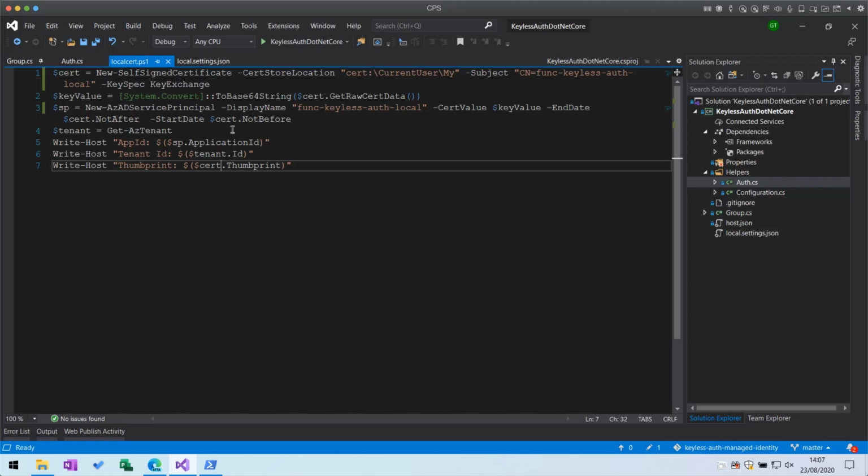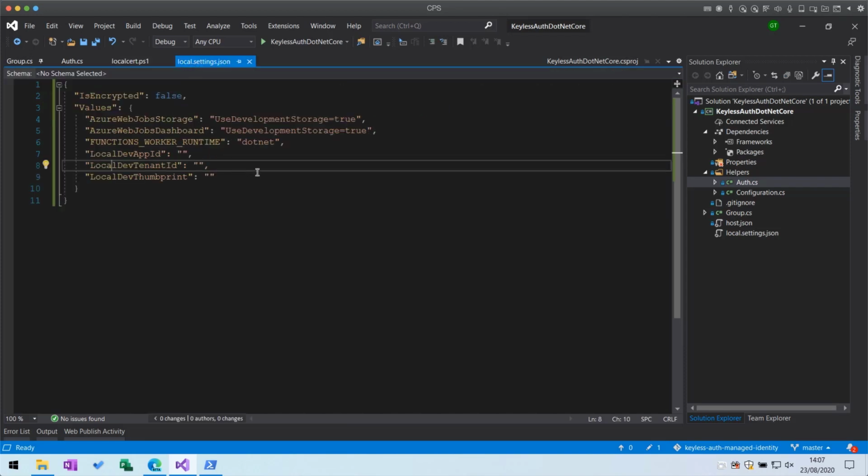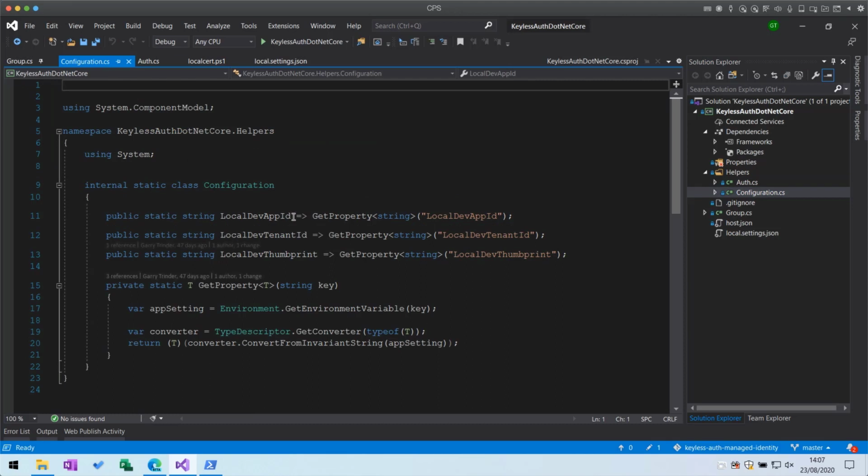That's going to return the tenant ID and also extra information that we're going to use to update the local.settings.json file. This file is injected into the runtime when you're running in debug mode, when you're running in development, and its values are exposed as environment variables that we can use to pass into our connection string. And I have a very simple class here that allows us to pull those values from the local environment and then inject those into our connection string.